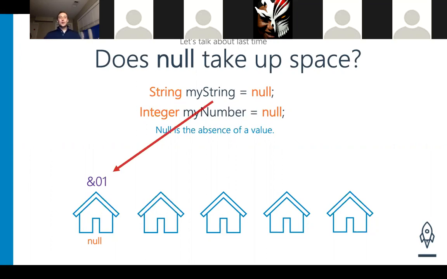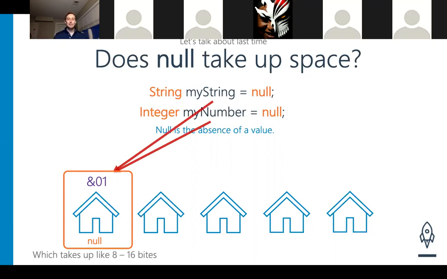Now what happens if we also assign the integer, my number, to null? Well, that points at the same exact house, the same exact location. Nothing is only stored once inside of our application, our memory neighborhood. So one house houses all the different variables that have null in them. Every variable that's ever set to null points to one house, one address, which only takes up like 8 to 16 bits from what I found online. So to answer that question, does null take up space? The answer is yes, but not that much. It's very, very light. So that is that.